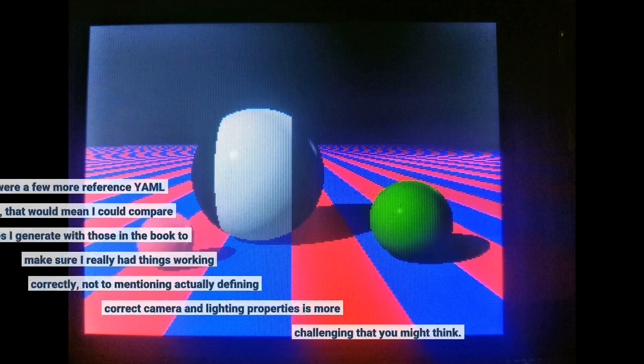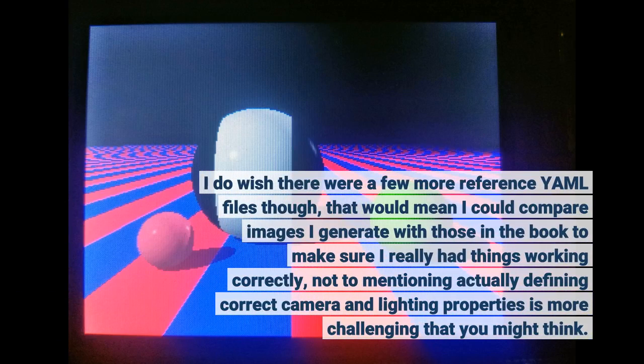I do wish there were a few more reference images though, that would mean I could compare images I generate with those in the book to make sure I really had things working correctly, not to mention that actually defining correct camera and lighting properties is more challenging than you might think.